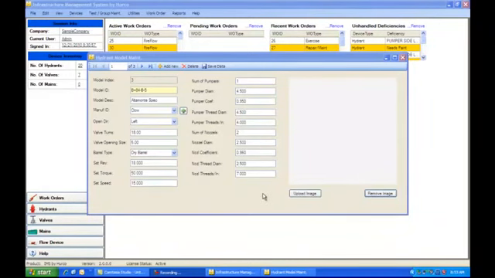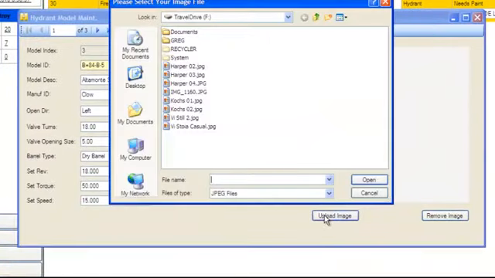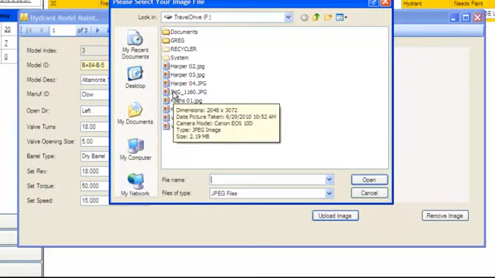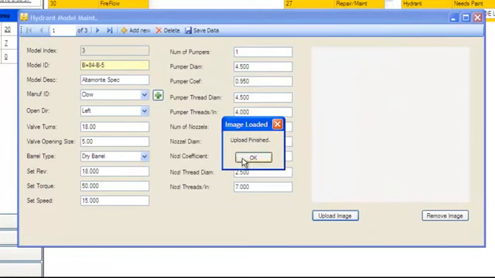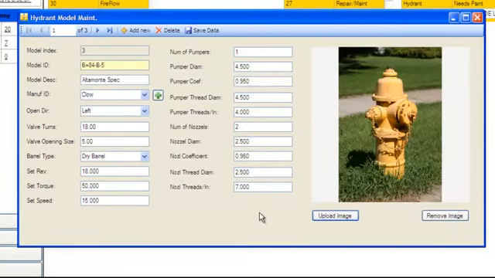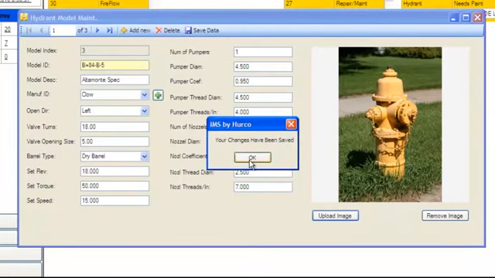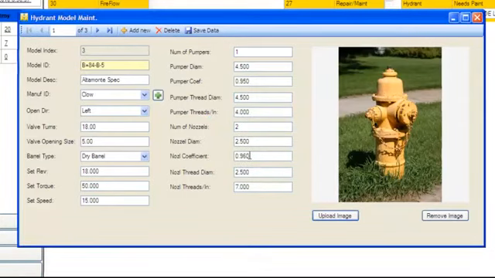If you want to upload an image of that particular fire hydrant, you can go to Upload, and you can go find a stored image for that fire hydrant. Double click on it, Upload Finished, and it'll drop a photo of that fire hydrant in there. Now if you want to update this record at a later time, you can remove this image and add another image as well. When you're completed, you simply click on Save Data, and the image has been saved, or the hydrant record has been saved.